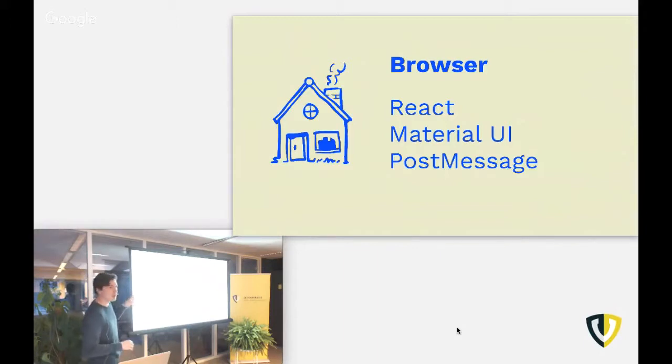And for those of you who might be interested, we didn't use Redux with React because we thought it would be too much work.